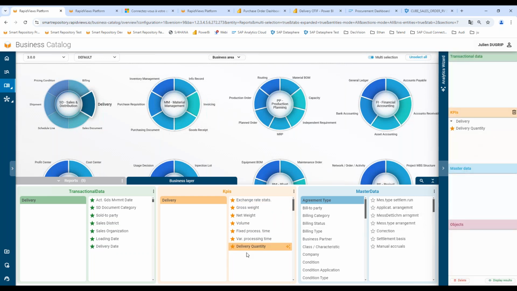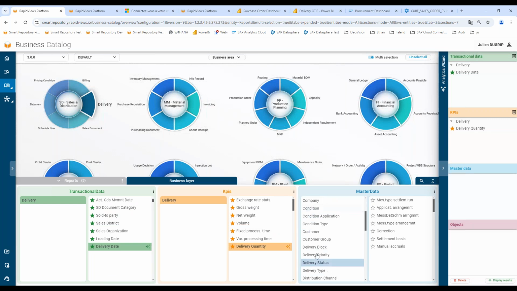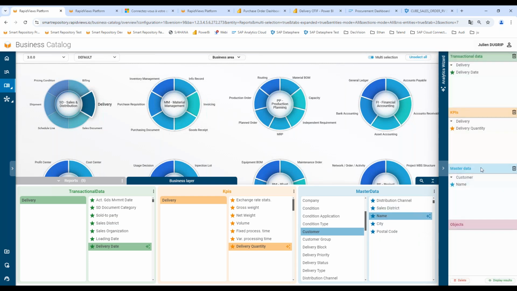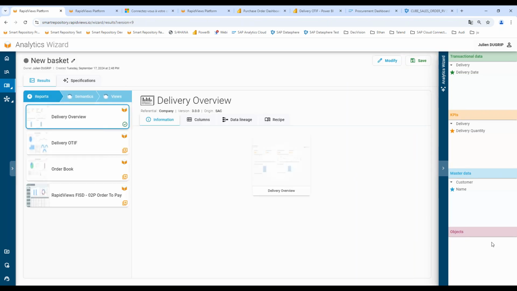For example, I decide to analyze my delivery quantity. I drag and drop my delivery quantity on the wizard, by delivery date, and, if I search for my customer, by customer name. I drag and drop these three fields directly in my analytics wizard, and when I click on display result, the repository calculates and shows all the available objects that contain one, two, or the three fields.